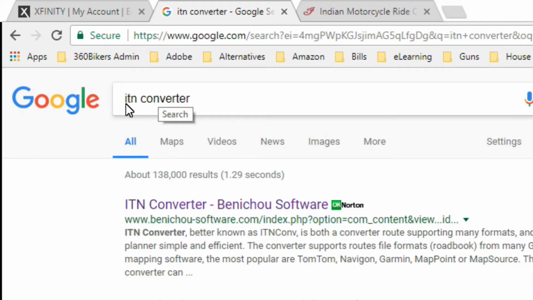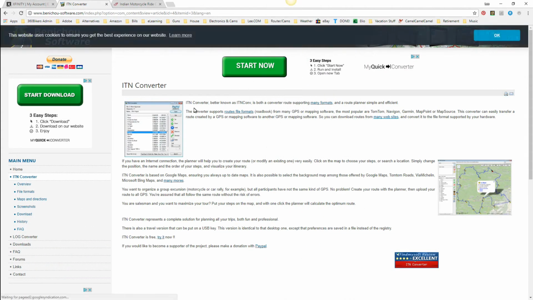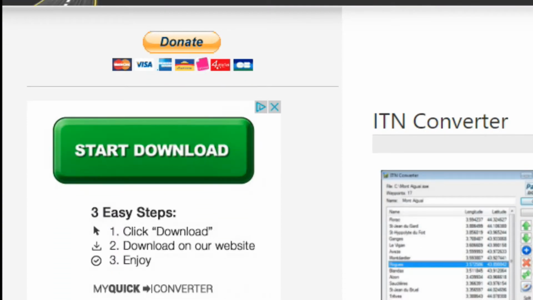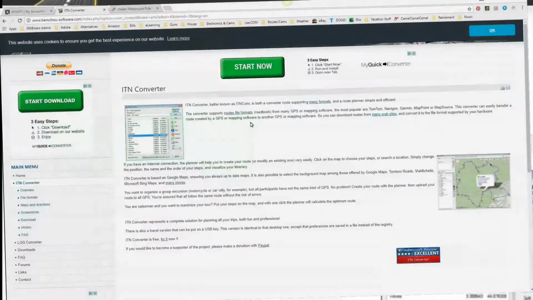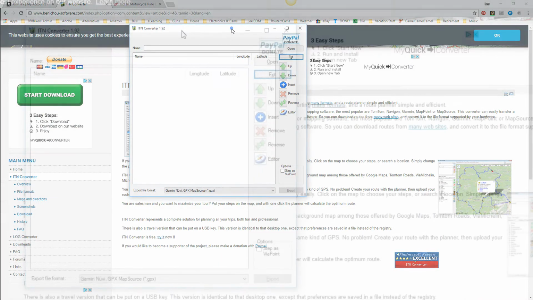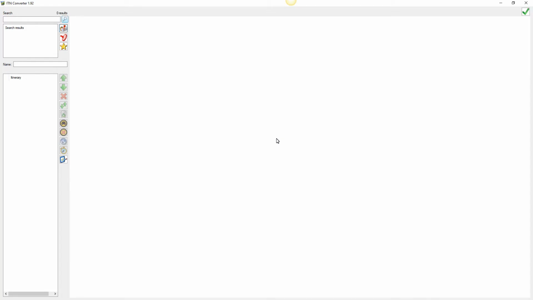So you're going to go to Google, do an ITN space converter search, and you're going to see Benishu software. You're going to click on that. Then you're going to download the software, and then you're going to install it. So that part's pretty easy. After you install it, you're going to have the recorder right here, and the first thing you do is you go to the editor, and the editor will launch the map.